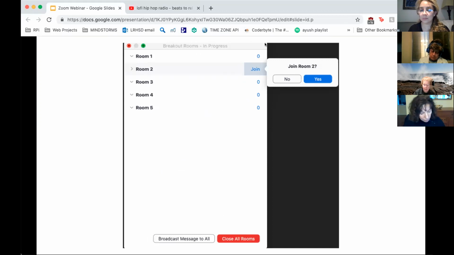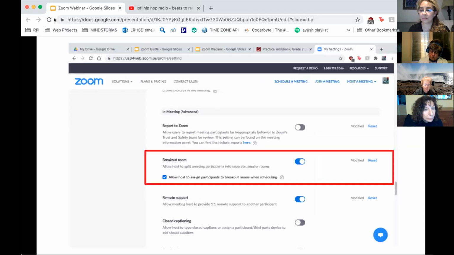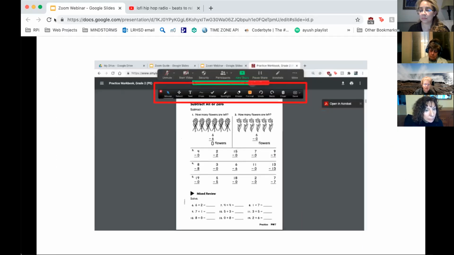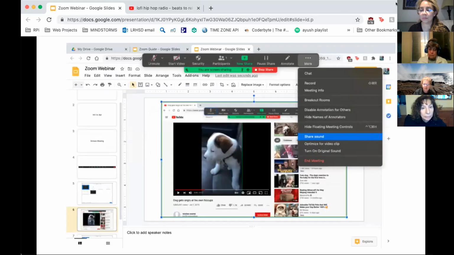But if you do forget to turn it on before you share your meeting, there is an option. I may have misspoke earlier, but there is an option to share it once the meeting has started. So if they can't hear the video you're playing, you click the more button in your Zoom toolbar and check off share sound. That's what I usually do. Are there any other questions?